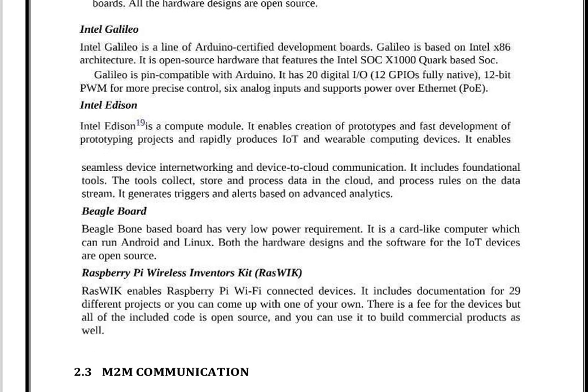Intel Galileo. The Intel Galileo name itself suggests that it is designed by Intel. Galileo is based on Intel x86 architecture. It's open source. Because it is open source, you can contribute toward it. And Galileo is pin compatible with Arduino. It has 20 digital input output, 12 GPIO.